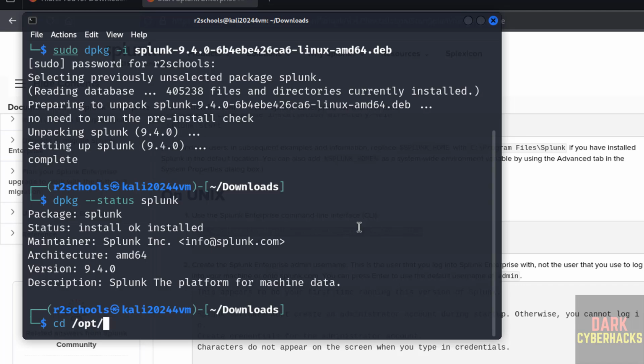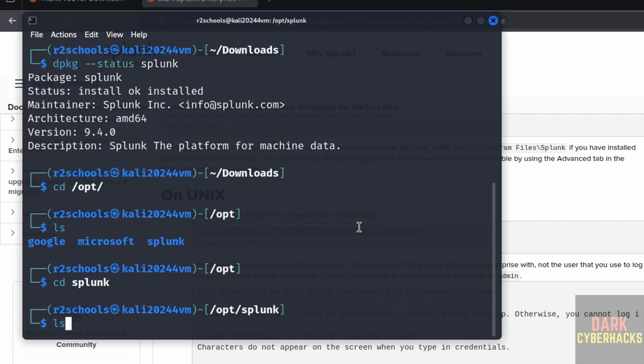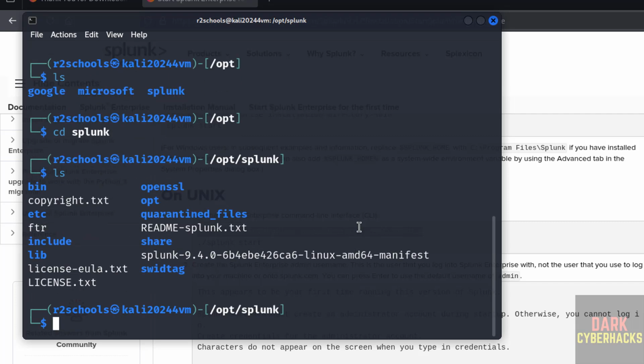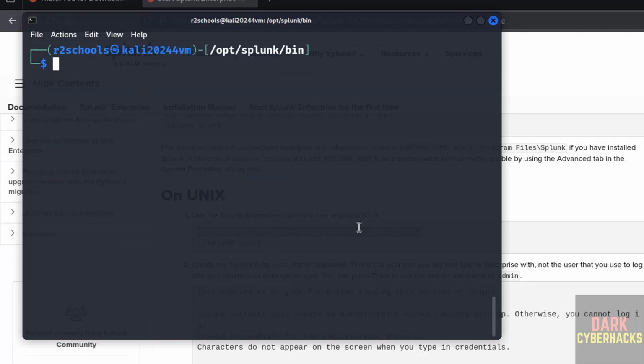cd /opt, ls. Here we have the Splunk directory. cd splunk, ls. Here we have the Splunk folders. Go to the bin directory, ls. Here we have different Splunk related files. So now start the Splunk service.